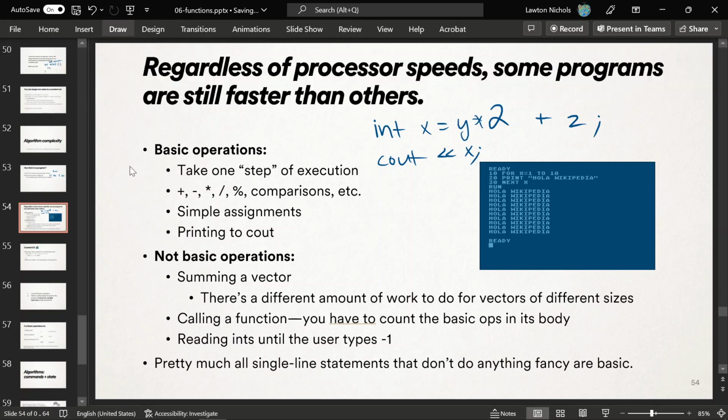And these will be the same no matter which processor we run our program on. So all the math stuff takes one basic operation. So y times 2, that's one basic operation. Then we have this result. We need to add it to z. That addition will be another basic operation. And then we need to put the value into a variable with an assignment. That'll take a 3rd basic operation. See how I'm counting that?